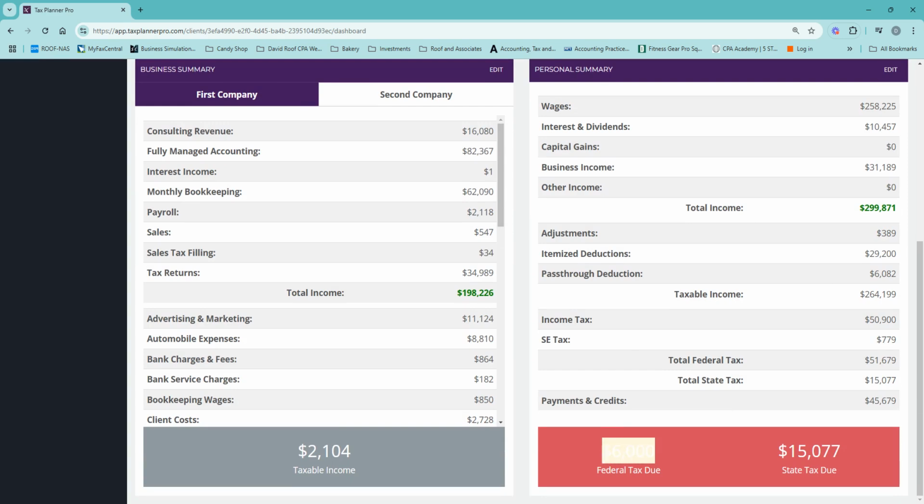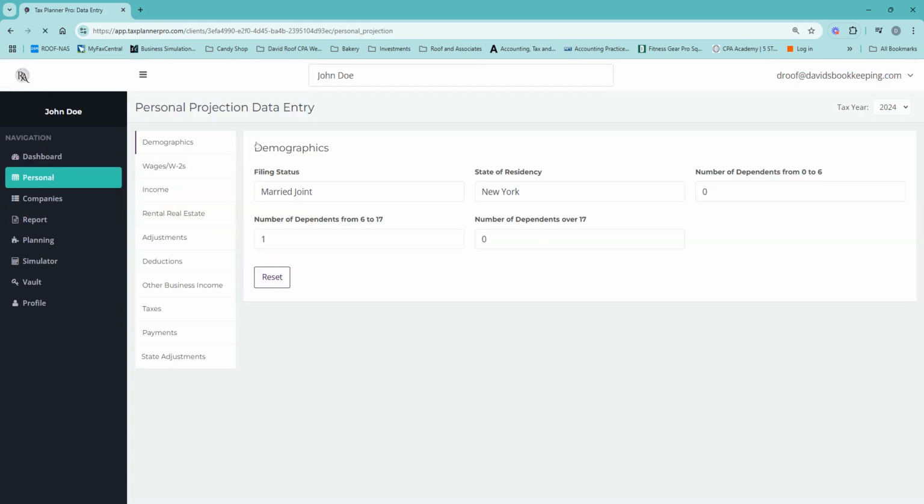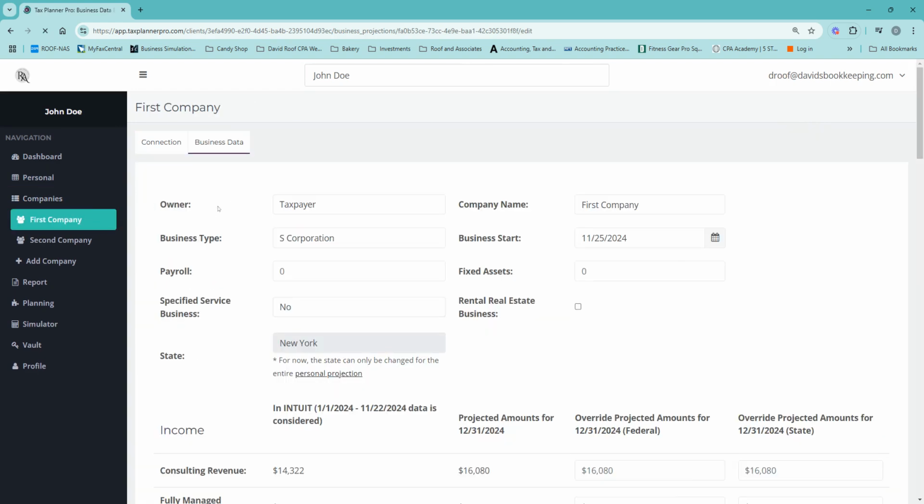As of right now, it's showing the estimated amount of tax due based off of the projection and based off of the previous return with no adjustments in there. We can go to personal. Personal is that screen I just showed you. If I want to look at 2025, I can update this to 2025 and change any of those numbers so I can see what's going to happen there. Companies is that screen I showed you before where you change the business information.